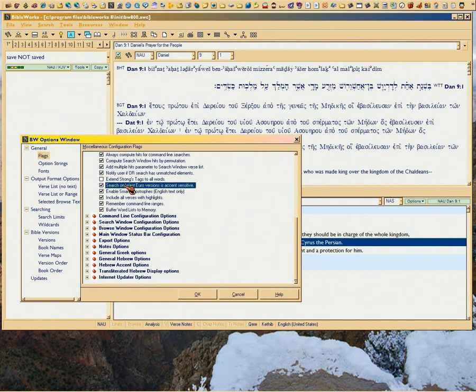Search on West European versions is accent sensitive. This is in case you're searching on a Bible version that is a Western European language. And I'm not, so I do that.